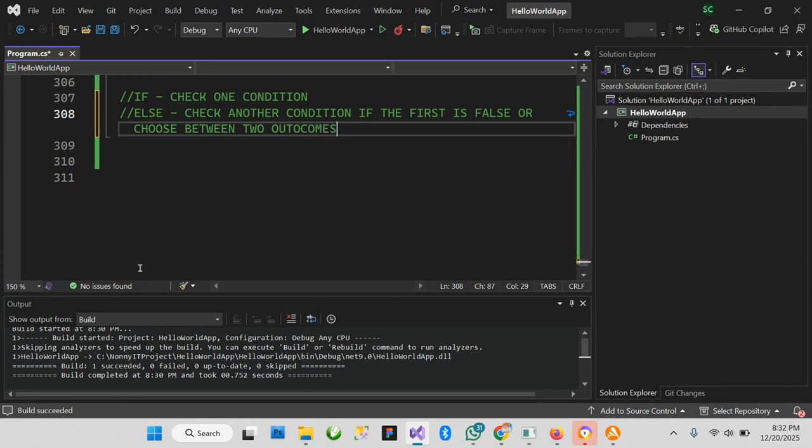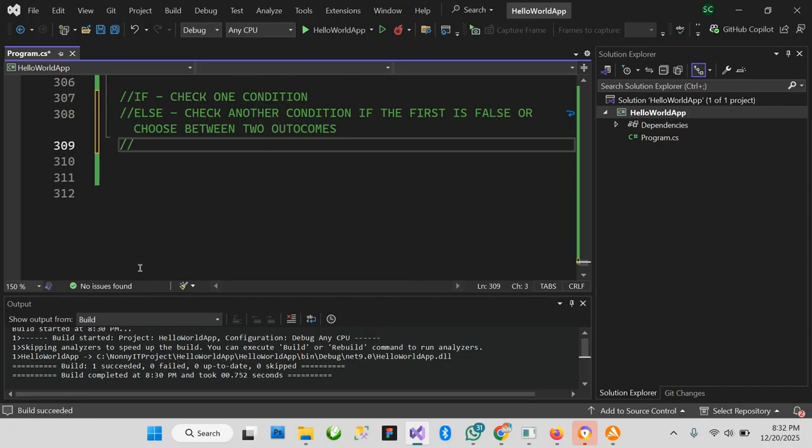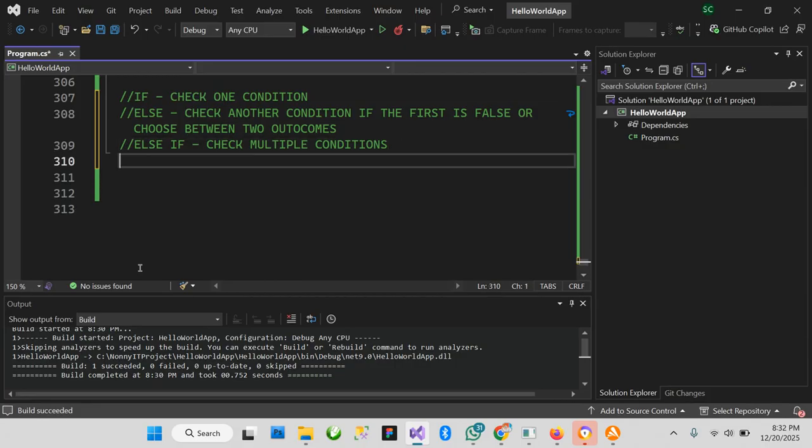Then the next one I discussed is an else if statement. What does this one do? This one checks multiple conditions. Then the last one I discussed here is nested if. This one checks a condition inside another condition.